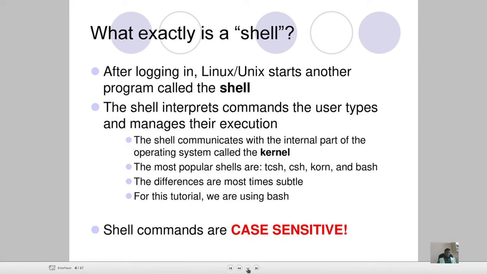Okay, but bash seems the most like the de facto. The differences are most times subtle, usually slight differences, maybe just in strings or a bit of the commands. Basically, they're most likely the same. For this tutorial, we'll be using bash.